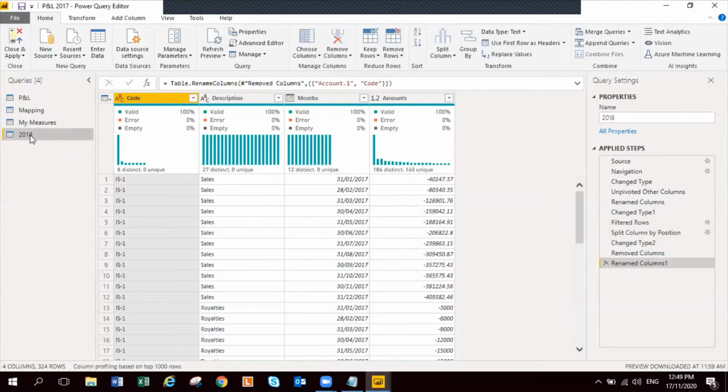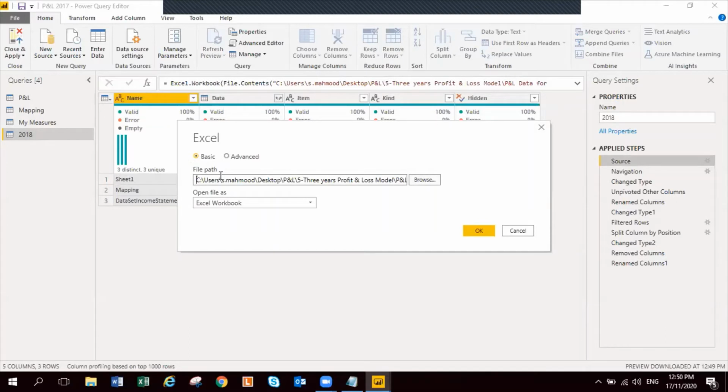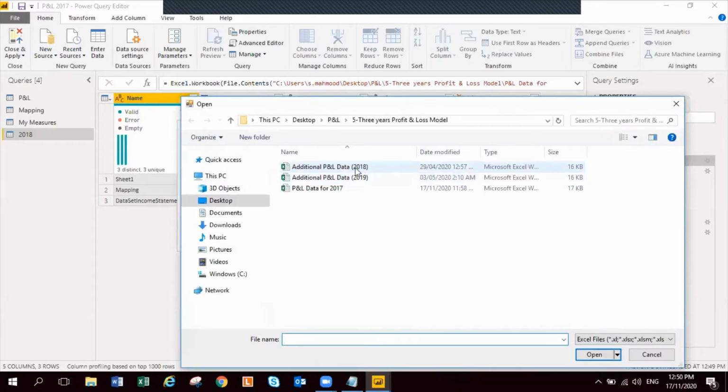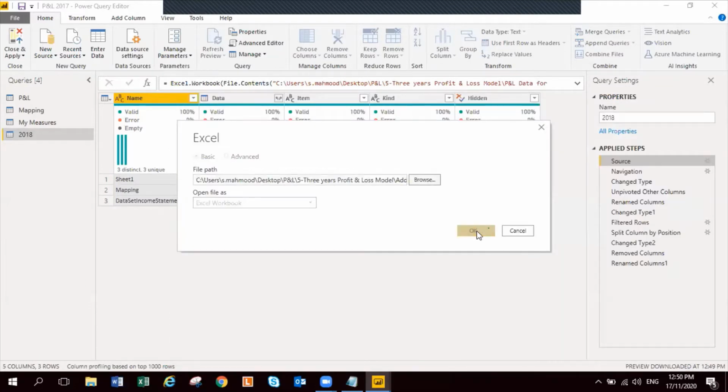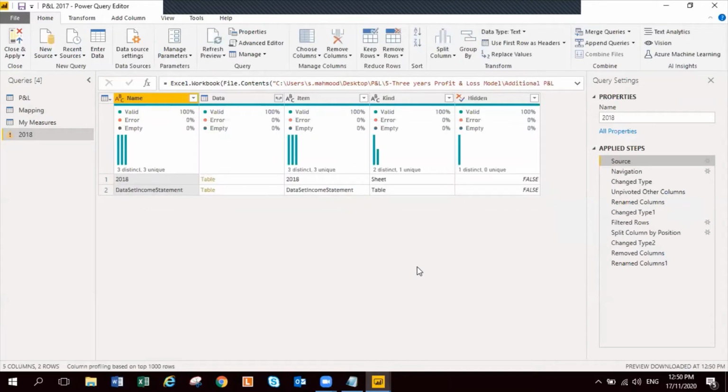So this is the same file with all the transformation steps and cleansing steps already there. I will go in source, file path is this. This is for the year 2017. Now I will browse. Now I'm going to import additional PNL data for the year 2018. Click, open, OK. Now 2018 data is here. We can see 2018 is here.